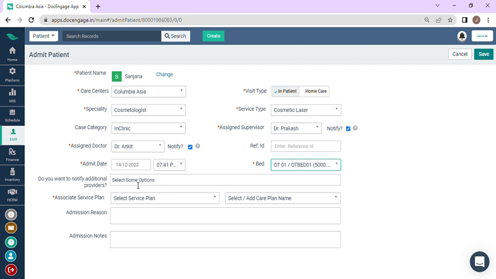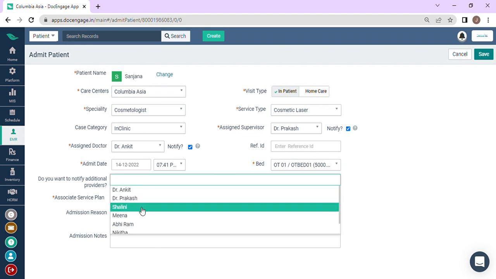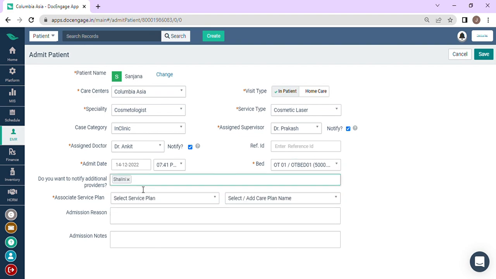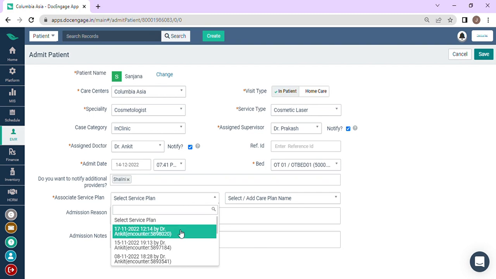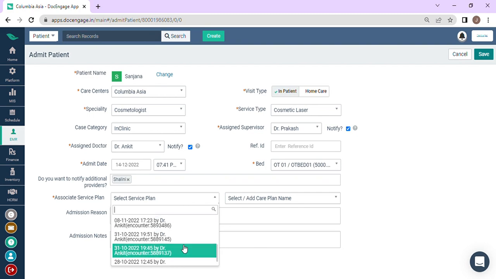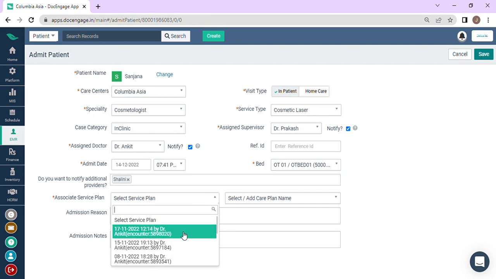And if I want to add additional providers, I can add additional providers also. If I want to notify that additional provider, so let us say nurse Shalini, I can add that provider name. And I can associate the service plan also. If I see here, these are the care plans which this particular patient is already having, and it is showing here. If I want to select that only, I can select.